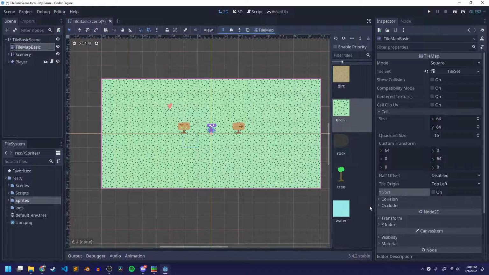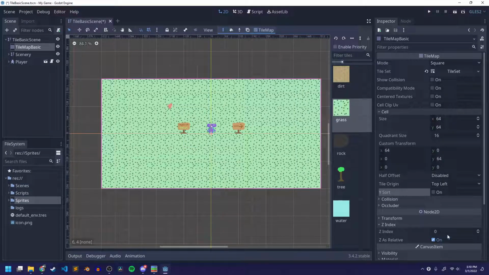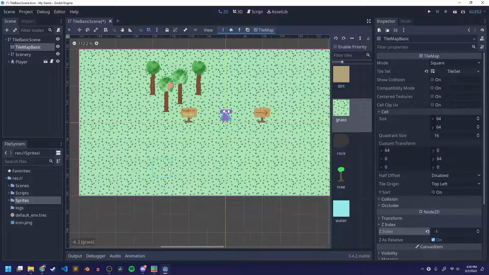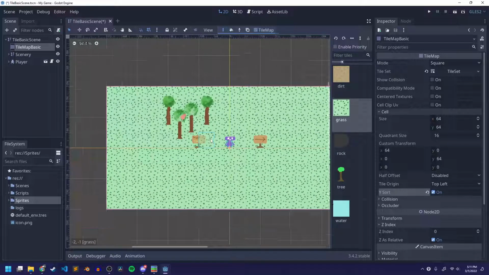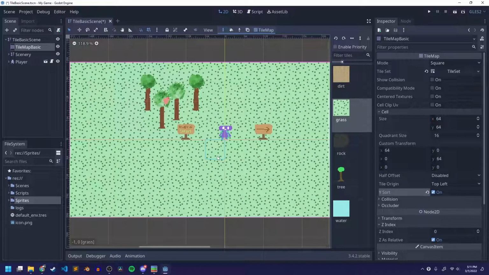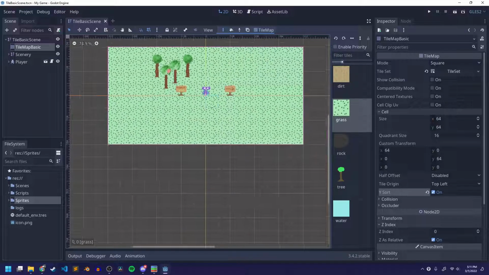If I turn Y sorting off, suddenly it's going to be on top of my scenery. So if I don't want that to happen, one thing I can do is just set the Z index. I can set the Z index to -1, and so everything will be behind. But that's not going to work for my other scenic elements. So if I want to use Z sorting or Y sorting, I can turn Z back to 0 and turn Y sorting back on.